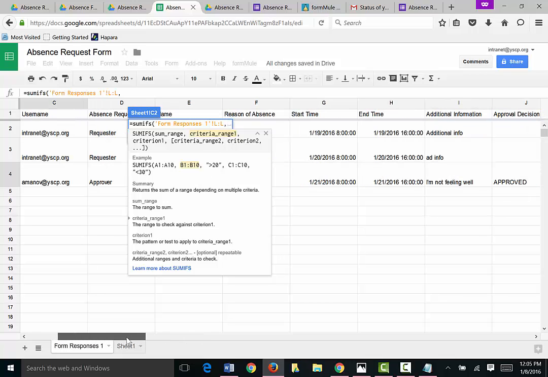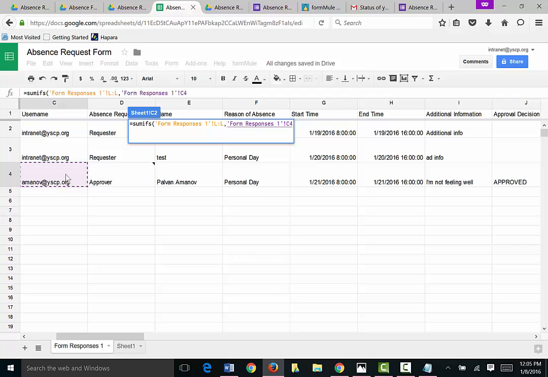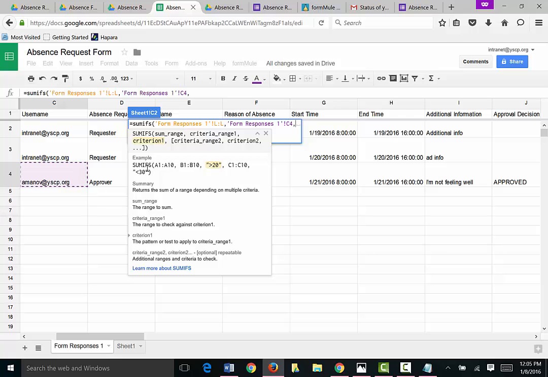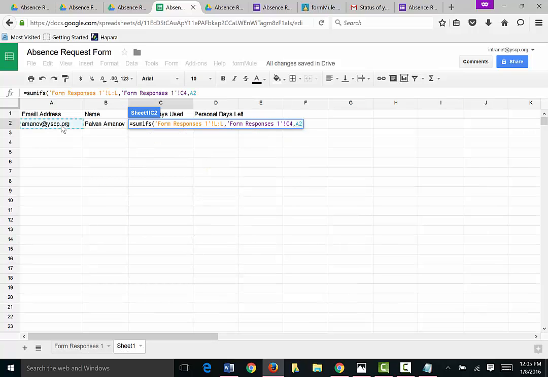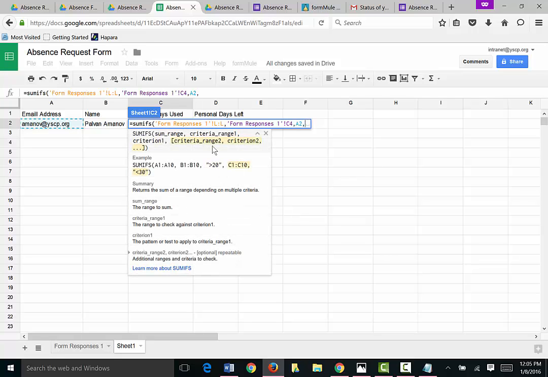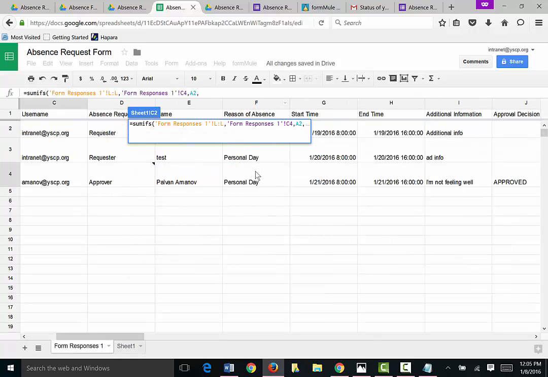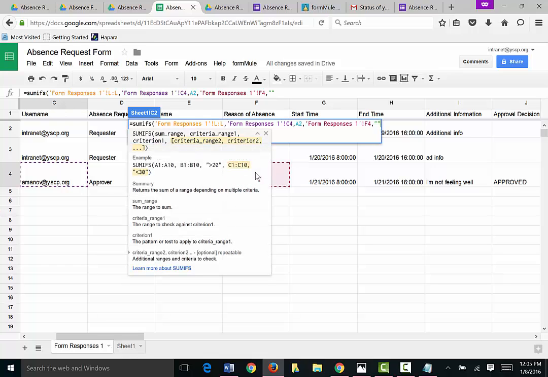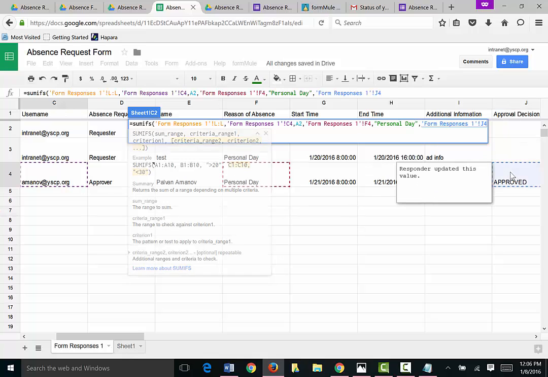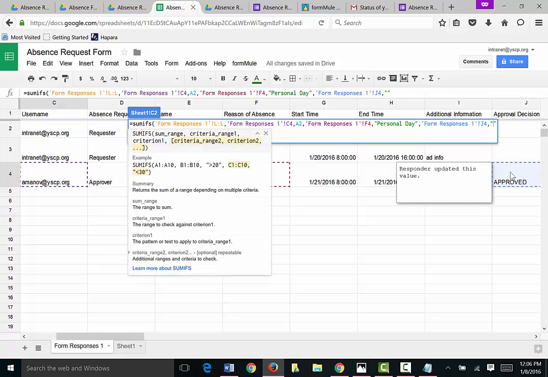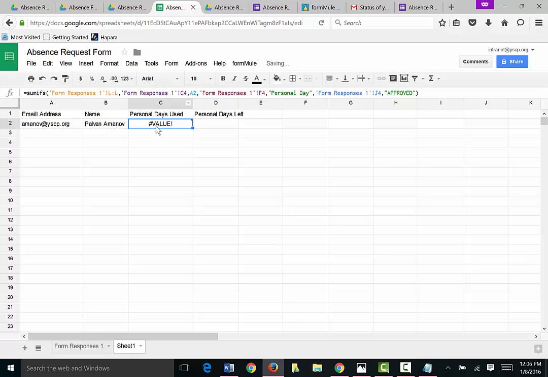So I need to say this needs to be equal to Amanov as a first criteria. The second criteria is this value has to be a personal day, and also this column, the approval decision, has to be equal to approved. Right. Let's see what's wrong here. Form response.